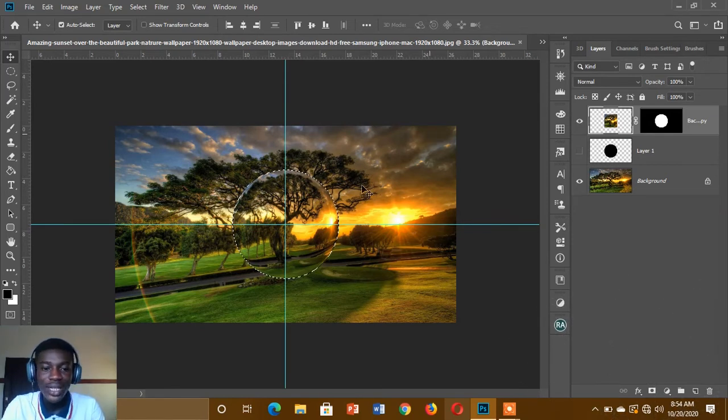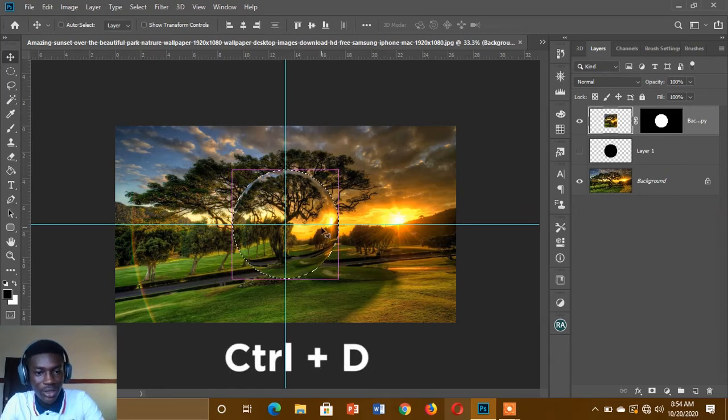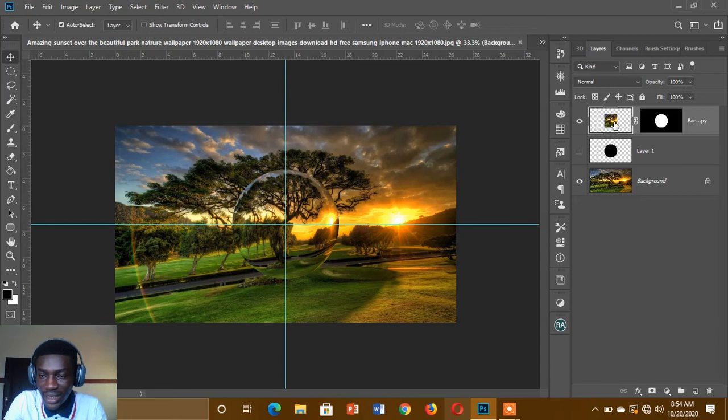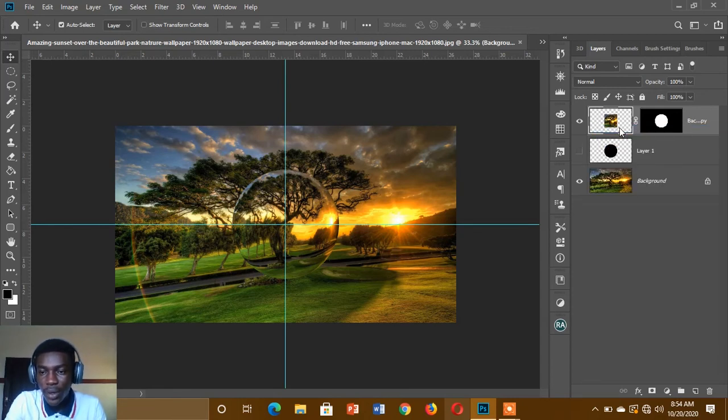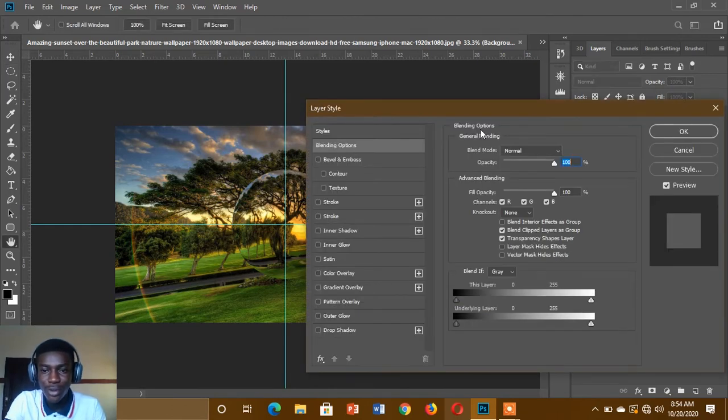So the next thing I'm going to do is make sure I deselect, Ctrl plus D to deselect. Then with my layer selected, right click, then go to my blending options. So we're going to add this inner glow. If you remember the inner glow, we're going to add an inner glow. So I'm going to click on my inner glow.